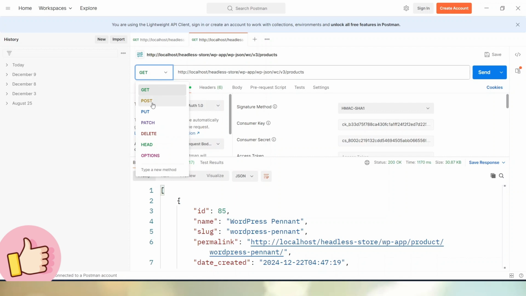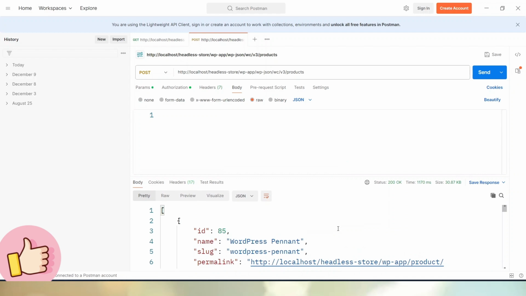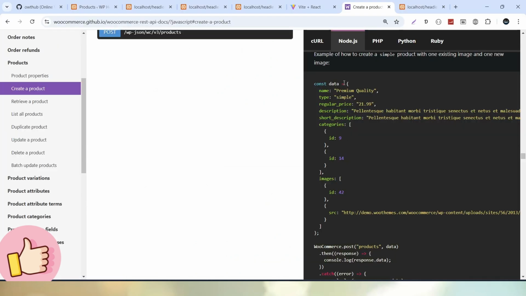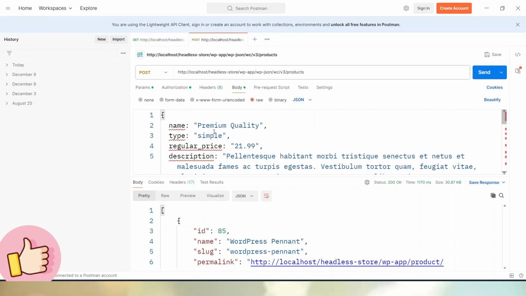Now let's try to change to the post request type. Then I will go inside body, go inside raw, and select JSON, because this time I will pass our body parameters in JSON format. So go inside body, select JSON, and then I'll go here. Let's copy this object of data I have copied, and I will pass all those parameters in JSON format here.